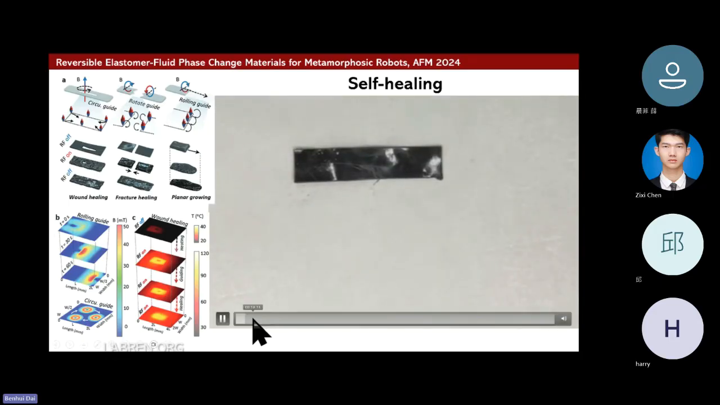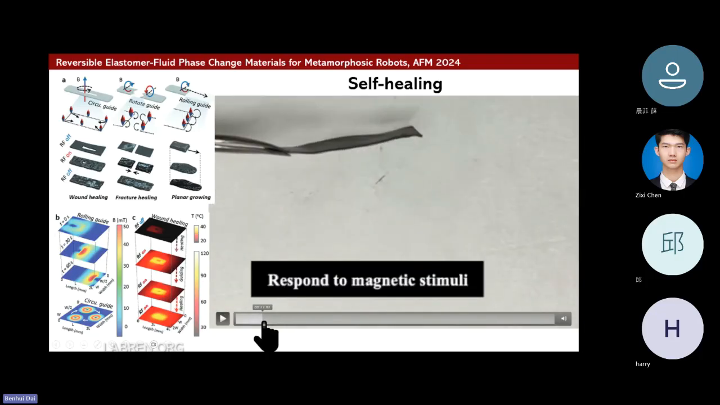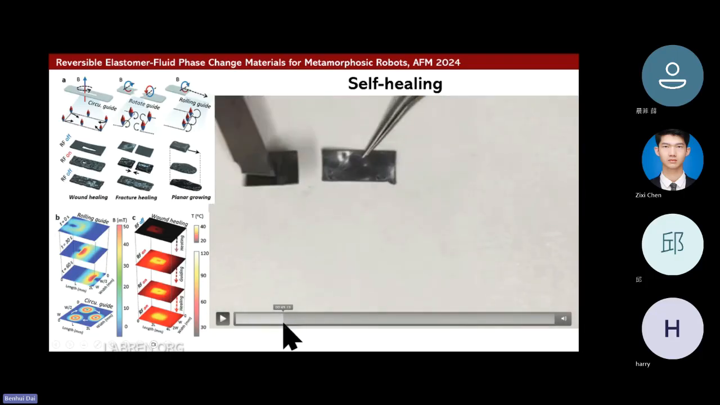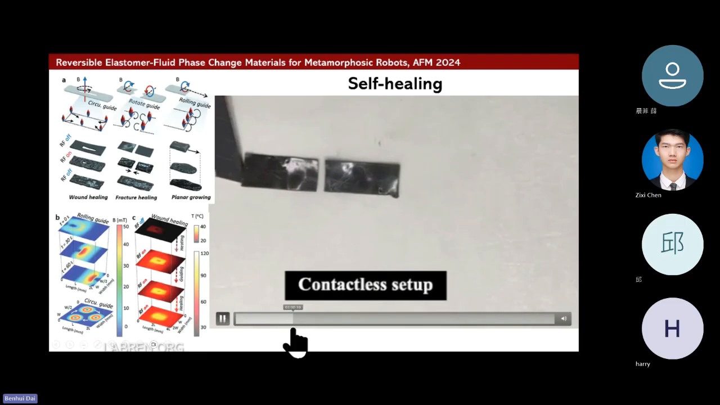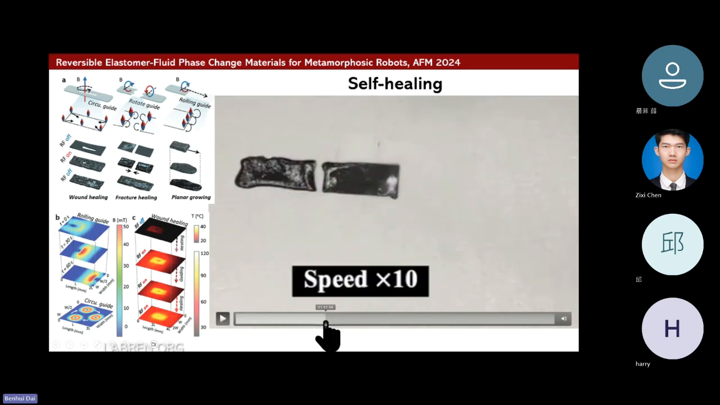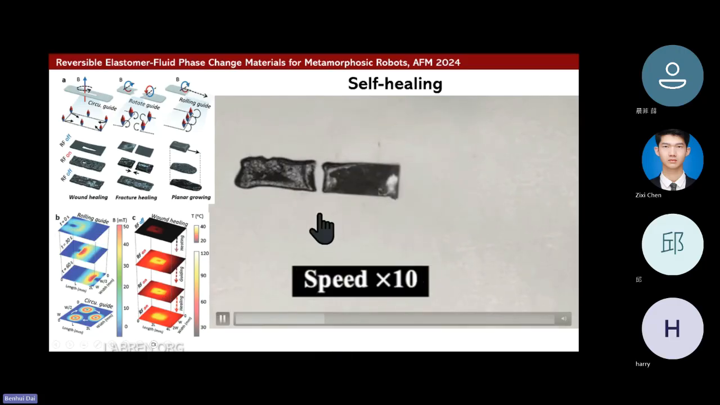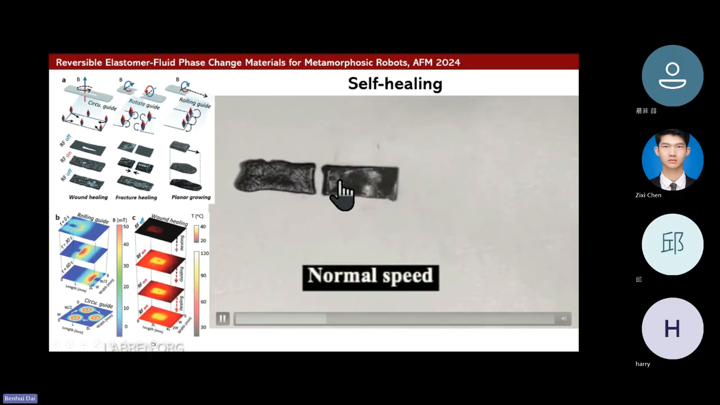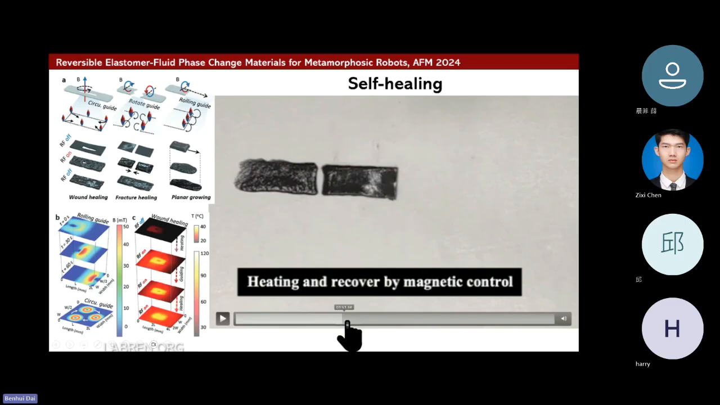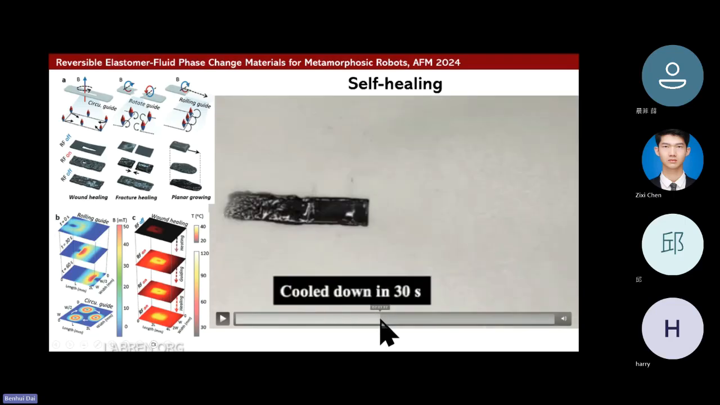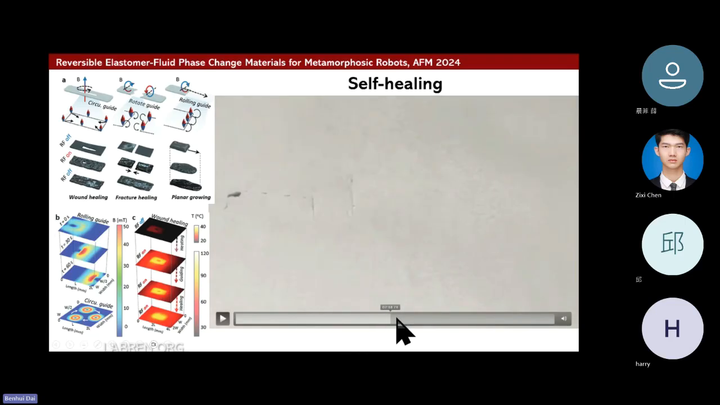So for example, we have the structure like this. We can literally cut it into two pieces. And then even though we keep a little bit distance, we can still do the self-healing, controllable healing. For example, we do the phase transition a little bit, and then we actuate. So if you look at the interface, right, edge-to-edge interface, we can control them to move towards each other, and then we do the self-healing. So everything is done untethered, in an untethered way.